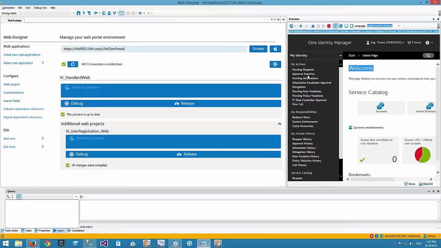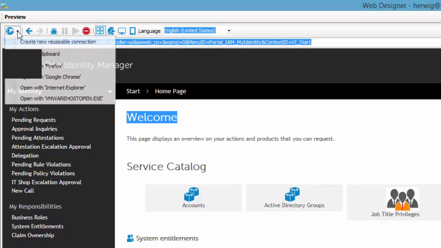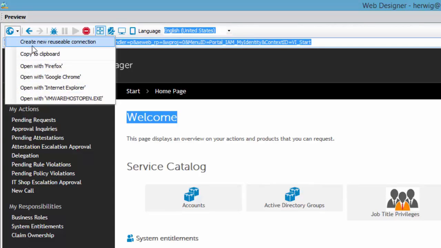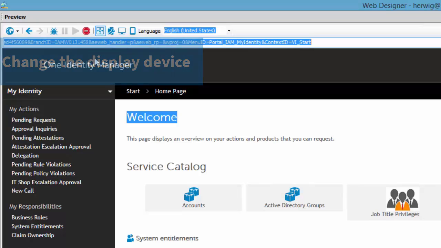So I just opened the preview window and maximize the size. Here it is. And in that preview window, I'm now able here to create new reusable connections. This is the one to log in with another user. And additionally to that, I'm now able in the meantime to open different browsers as long as they are installed on that specific machine.